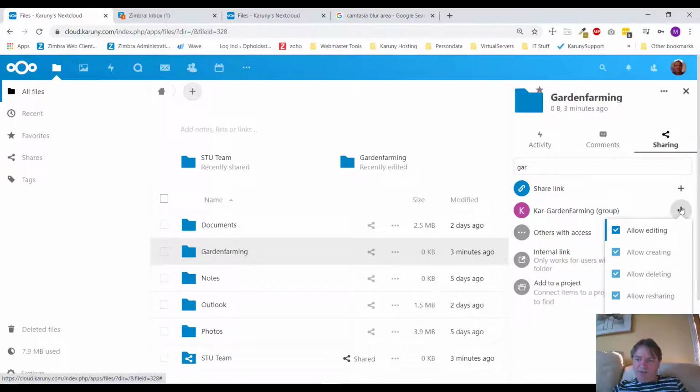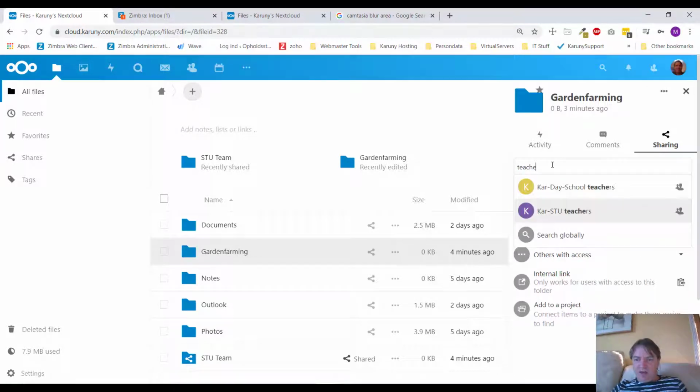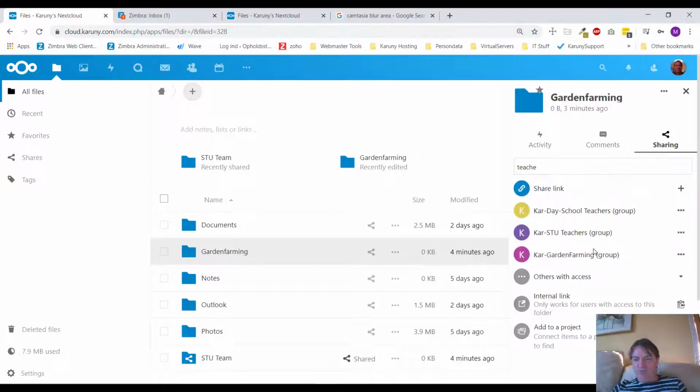Those who are members of this group should also be allowed to edit. But then you think, okay, but it's also good that the teachers should see what's in this folder, because it might be some good material for them. So in this sense, you can add STU teacher, and you can add day school teacher. But you don't want the teachers to do any editing on the material, but the teachers should only be able to see what's in the folder. So then you take away those permissions for them.